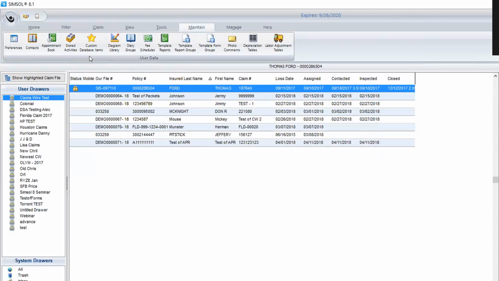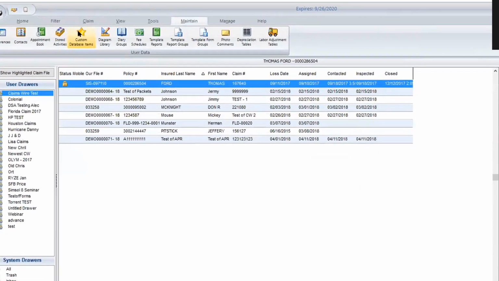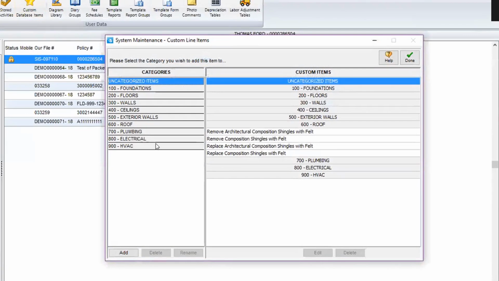The custom database items, now this is kind of neat, and a lot of users have never seen this before. They like those custom items, but you can put organization in your custom items. So I'm going to click these custom items in here, and you're going to see that I've got some already in there. Now, personally, what I do is I make an alphanumeric category, or numeric alpha, whichever way you want to say it. But here I broke it down by foundations, floors, walls, ceiling, exterior walls, roof, plumbing, electrical, and HVAC. Those are the big major categories that you see. And then from there, I can put subcategories in.